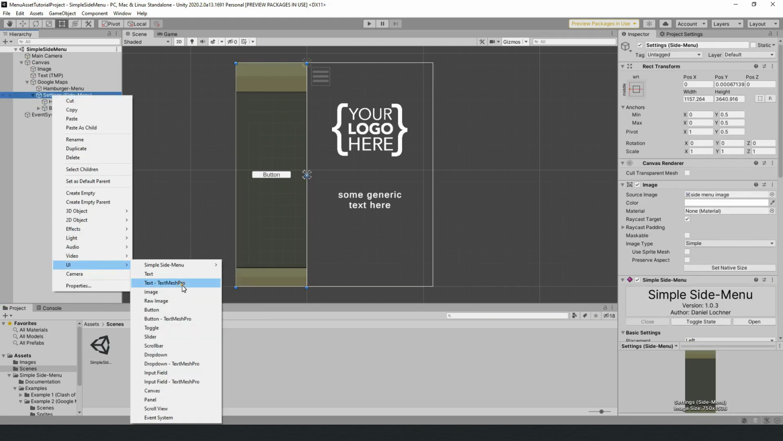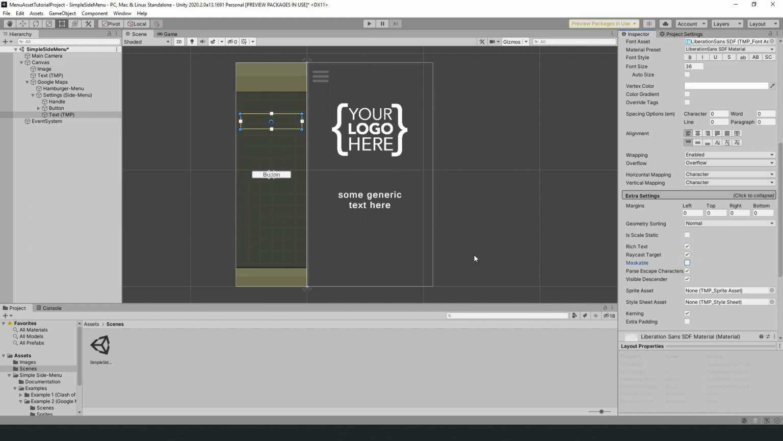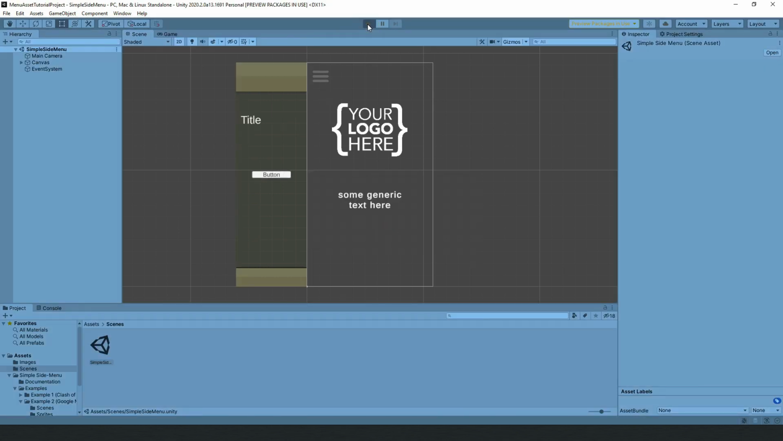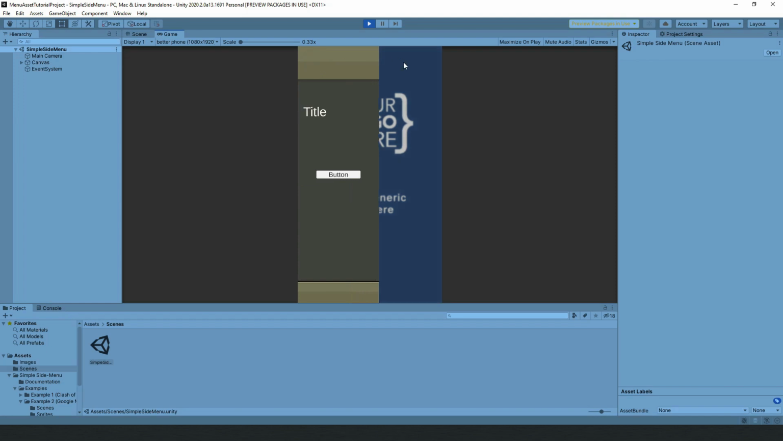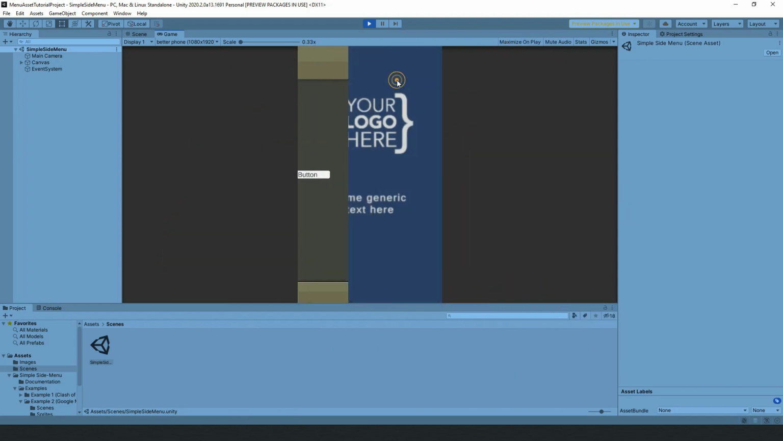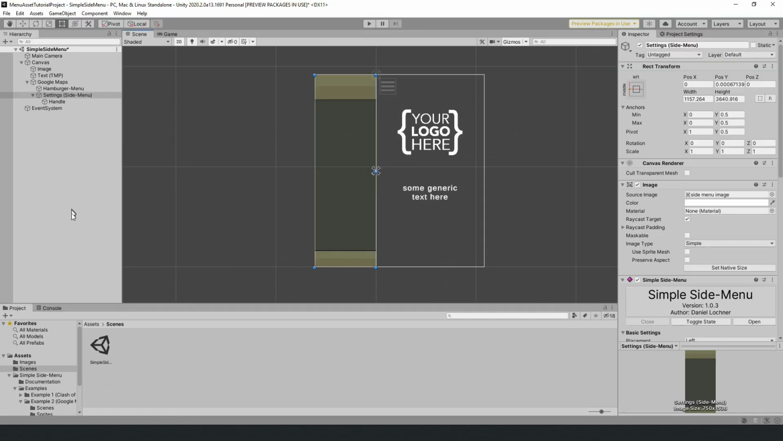Let's do the same thing for our text and make our own title. Now when we press play, everything that is inside the side menu will move with it. Now we can celebrate. Okay, that was nice, but we are not finished yet.